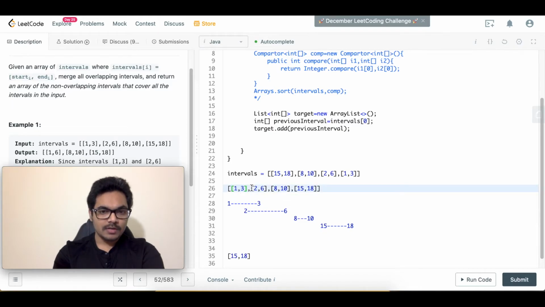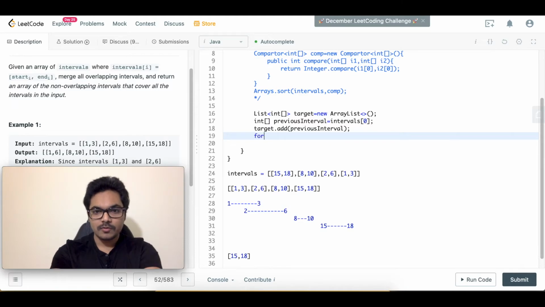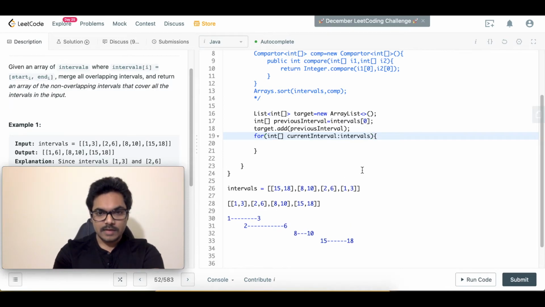So what I need to do is process the next element, which is 2, 6, and then check the current interval's value with the previous interval value. So how do I do it? For this, I'll take an integer array interval, and I'll take it as a current interval from intervals, and I have named the variable current interval.